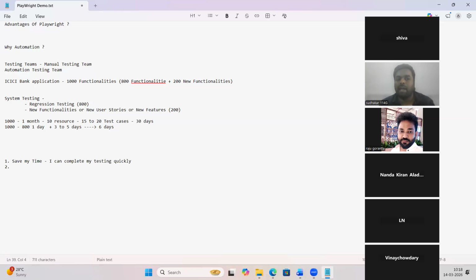Okay, I can save my time. And there are resources not required. We can reduce resources as well. Instead of 10, I can manage with 4 people only. Obviously, budget will be saved. Okay, budget cost will also be reduced.